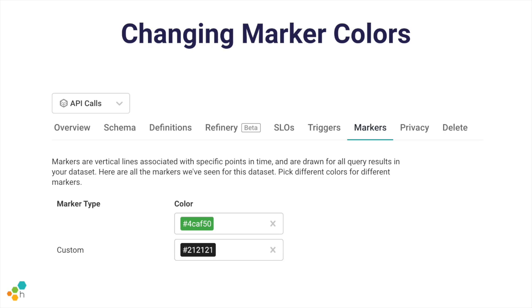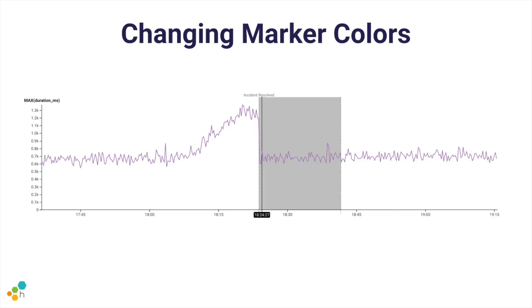Once markers are created using the API, you can then go change their color in the UI under the dataset settings and overview. So you can see that I set the color for different types of markers here. And once you bring it back over to the graph, you can see that the color will change to a shaded version of what you selected.